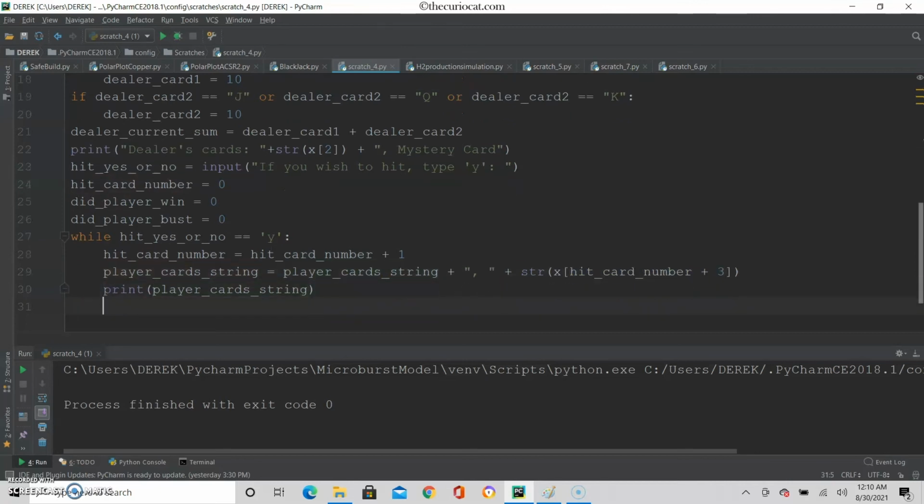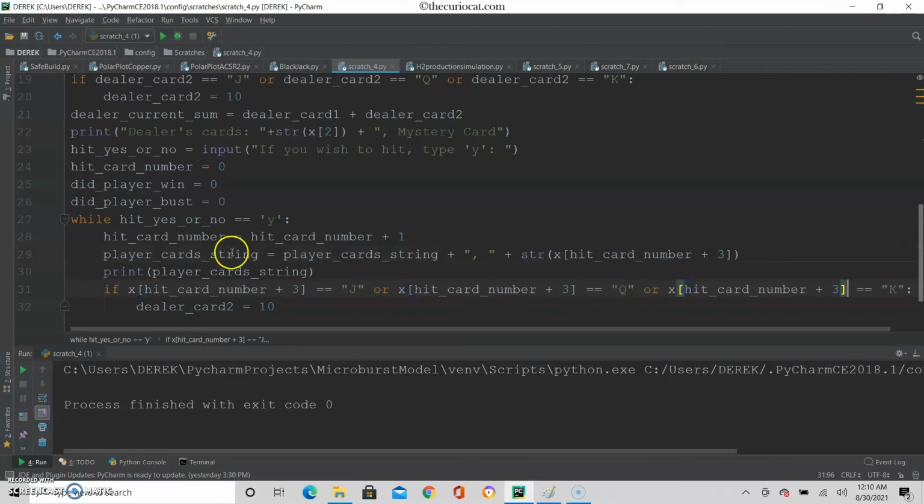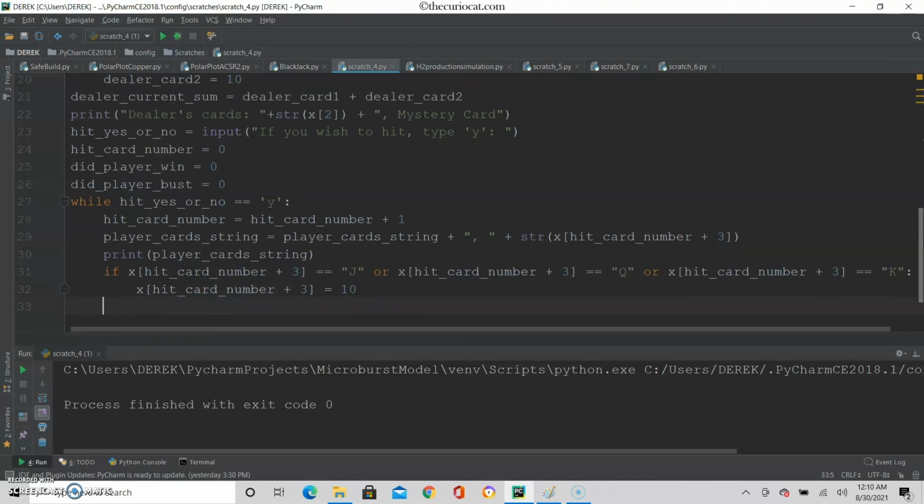Okay, so now we want to compute the new player sum. To do this, we must convert face cards to 10. So we just copy the code here. Okay, so now we can compute the new current player sum and print that to the screen.